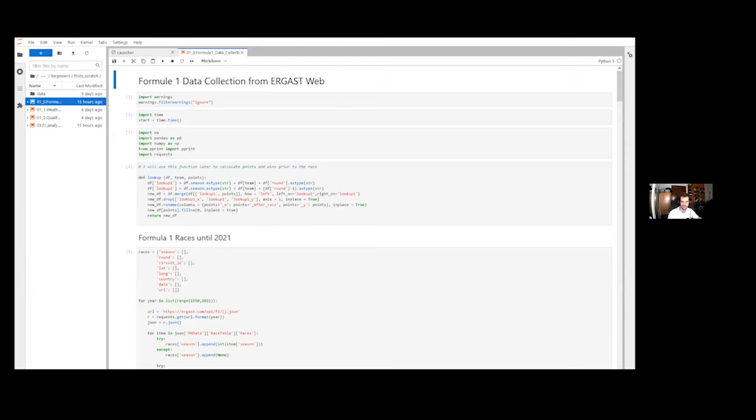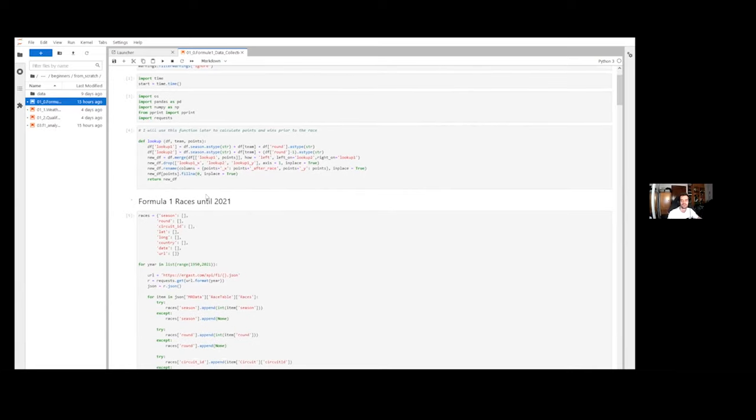Well, the first notebook is this one, right? We want to extract data from Ergast. Ergast has a developer API, which is an experimental web service that provides historical racing data for non-commercial purposes. And we will use this API to extract our dataset from them. Right, so in this part, we will process our Formula One datasets.